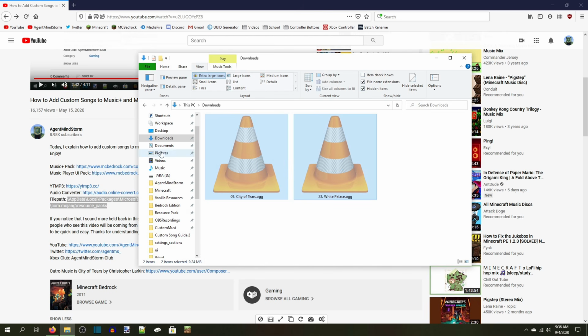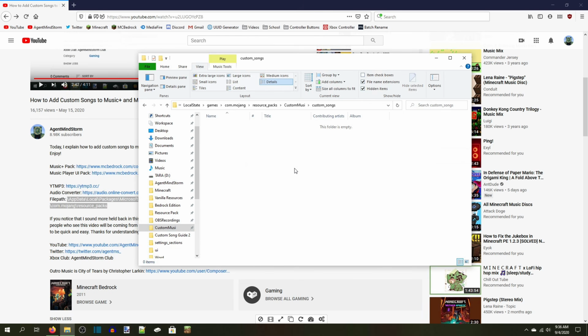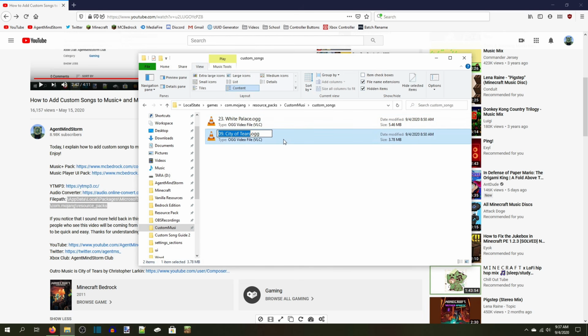Go back to the Custom Music folder, then open the Custom_songs folder. Press Ctrl+V to move the song files. You now have to rename the song files so Minecraft will be able to find them. Change the name of the first song to custom1.ogg. The second song should be renamed to custom2.ogg.